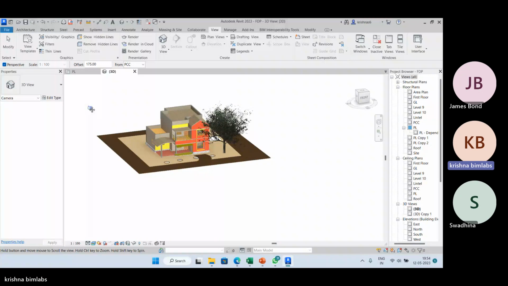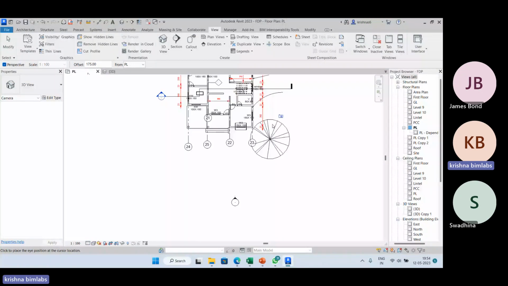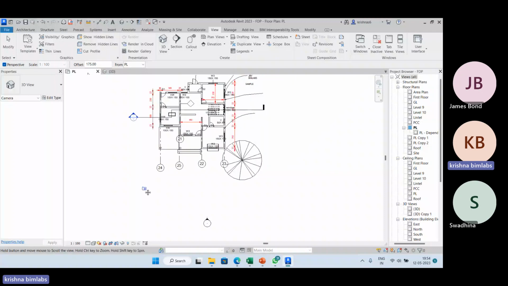I'll just go for the print. Okay, first we can set this view. Okay, after taking the camera, what you have to do is set the level.